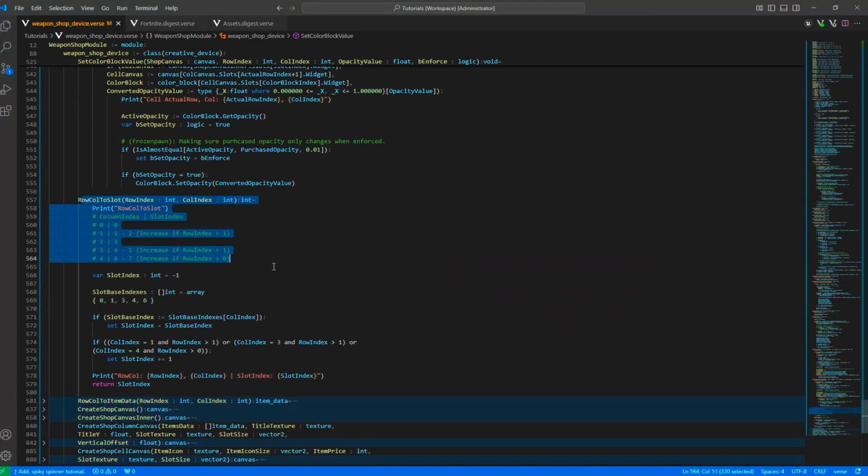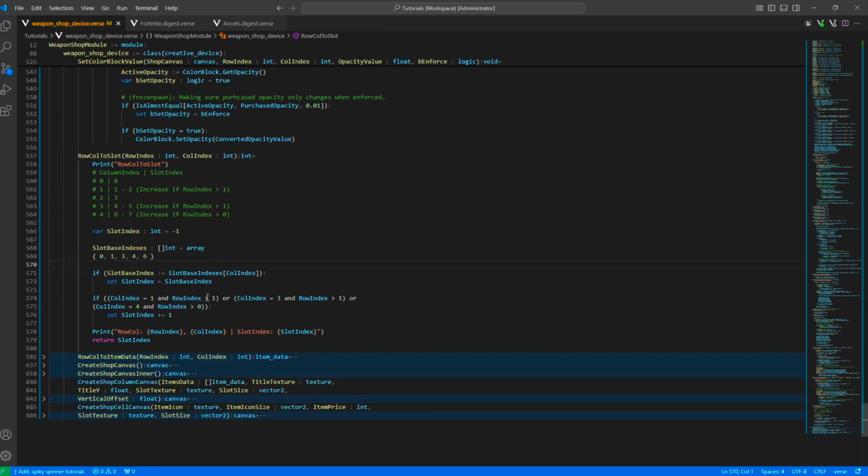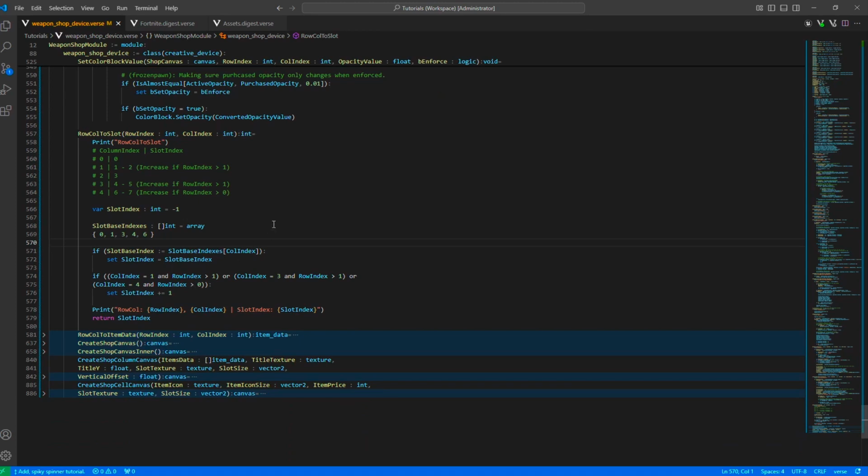So, row call to slot. This is an arithmetic function. It takes the row index and column index, and calculates the slot index that corresponds to the canvas slot in the shop canvas.